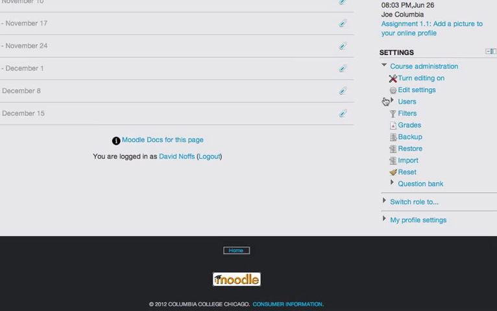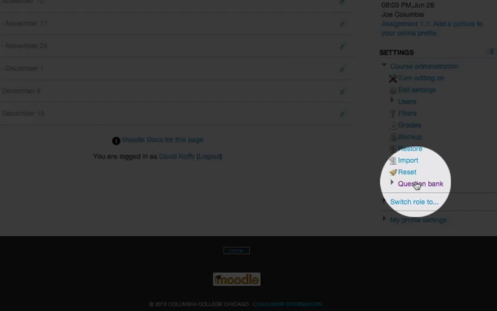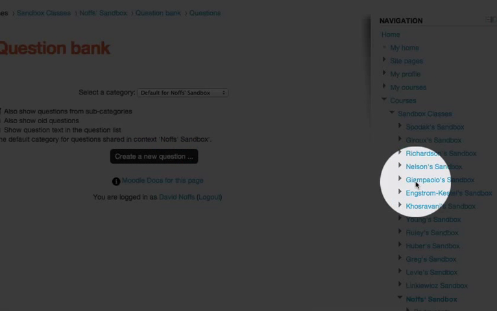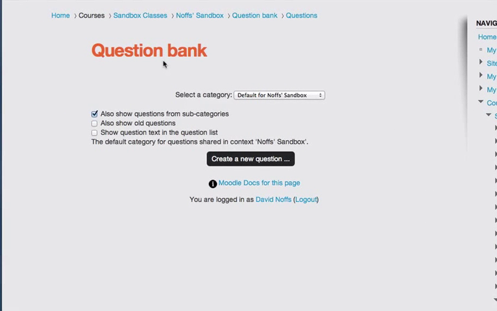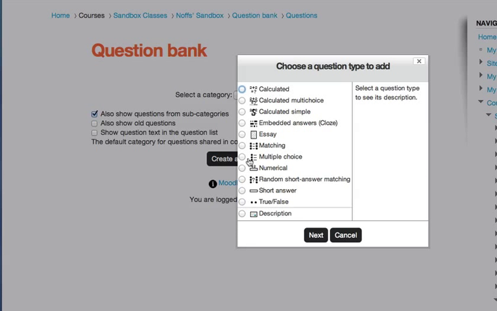So to begin with, you need to add questions to your question bank. To get to the question bank, you scroll to the settings block at the bottom right-hand side of your Moodle course page and click on Question Bank. That will open the Question Bank window and you simply choose Create a New Question to see a list of possible question types that you can create. For the purpose of this tutorial, I will create three question types.